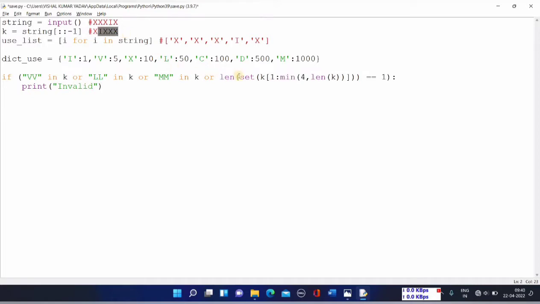Okay, and what does the set function do? The set function basically finds a set of values which are unique. So in this value, what are the unique values? I and X are unique, right? So it will provide me with two values, I and X. So basically the length will be equal to 2. Since 2 is not equal to 1, this condition will be false.